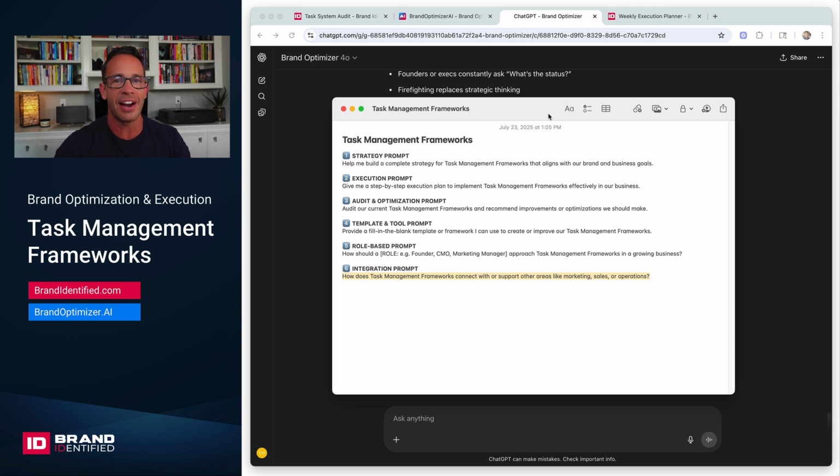So head over there, dump in each of these individual prompts individually, continue to prompt it, get all that knowledge base, and then finally get that final integration prompt in there, and then go ahead and apply it to your business.